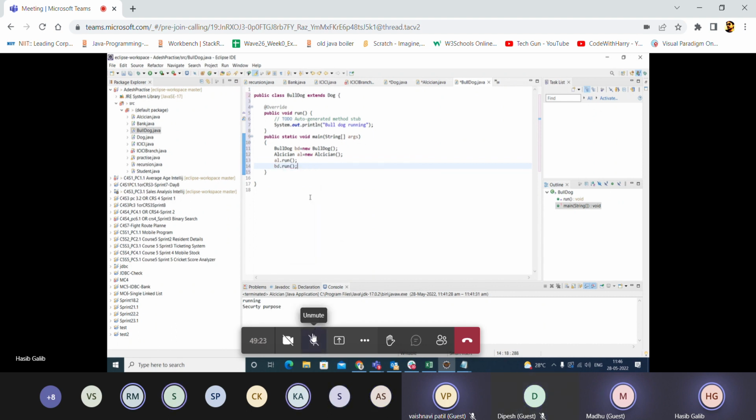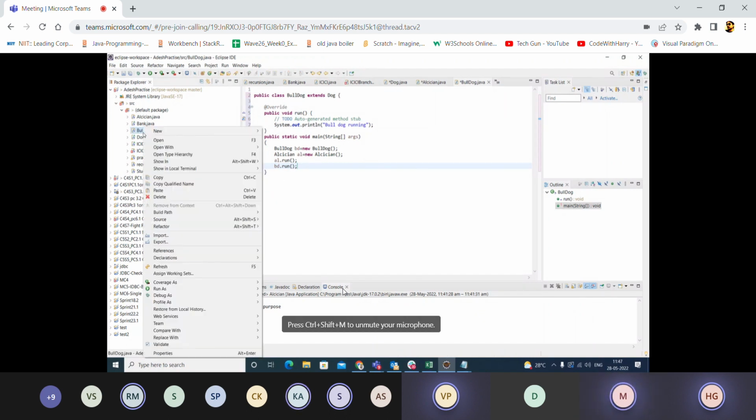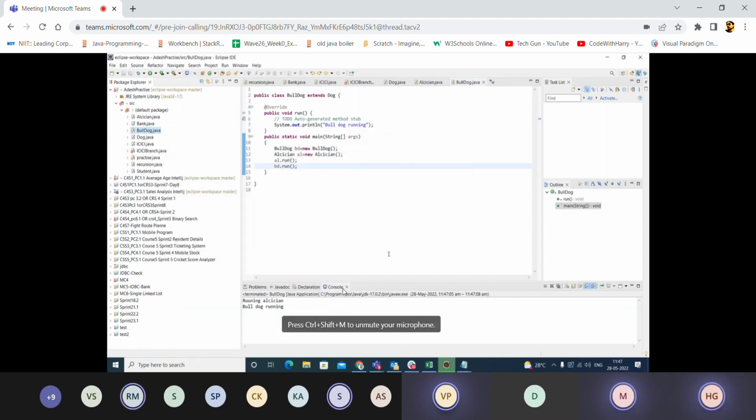Now this whole thing: I am creating a bulldog object and an Alsatian object, then calling the different implementations of run on both objects and getting the output. If you run it as a Java application, you will get "Running Alsatian" and "Bulldog running".